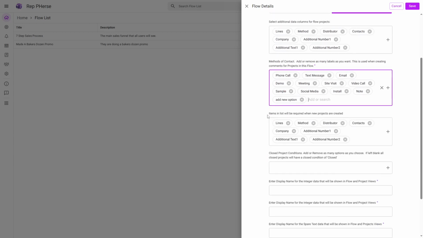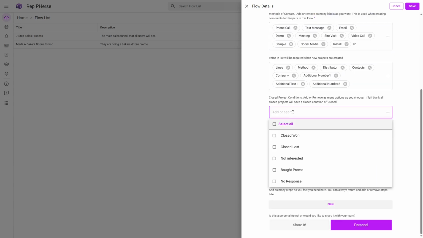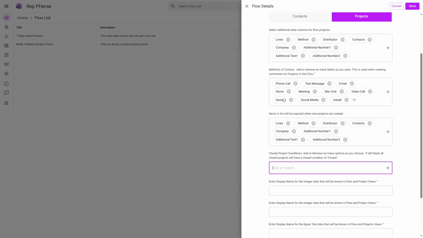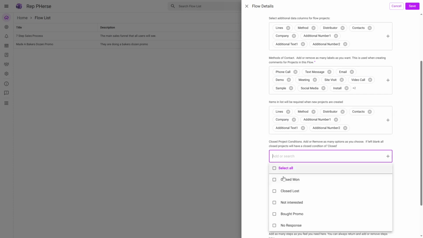Down on our next row, we have what are the required rows when creating a new project in this flow. You can add and remove these at will. Remember that if you have these rows in this column, they will be required to be filled out before the project can be saved. Here's where we can put in our project close conditions. We can say closed won, closed lost. We can add in other specific information if you have any other closed conditions you'd like to add. If you choose to put nothing in here, all closed projects will be marked as closed.